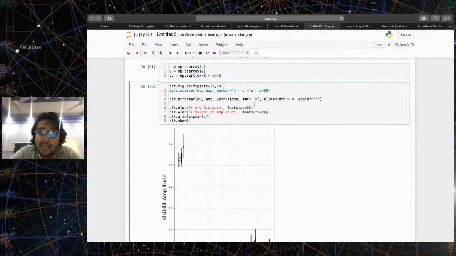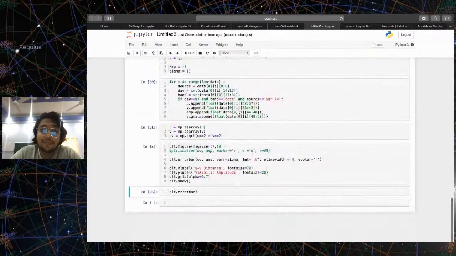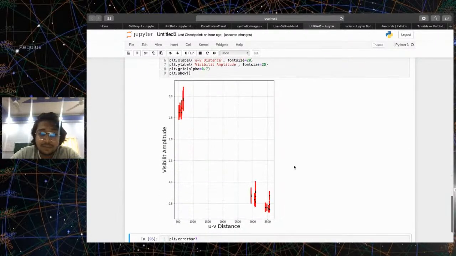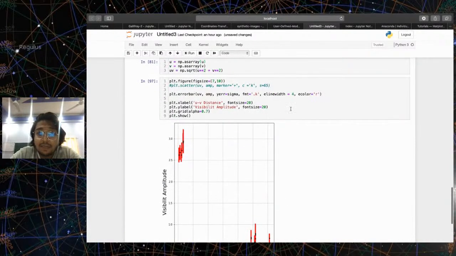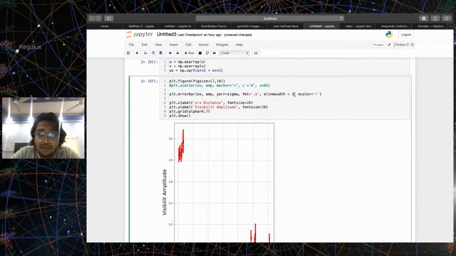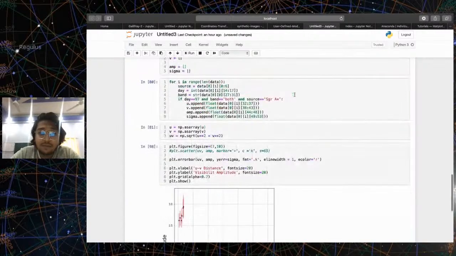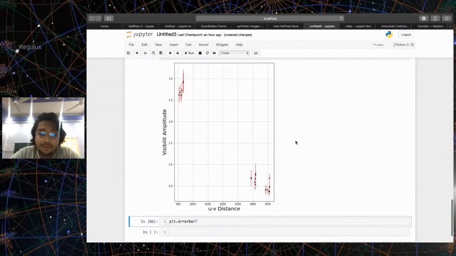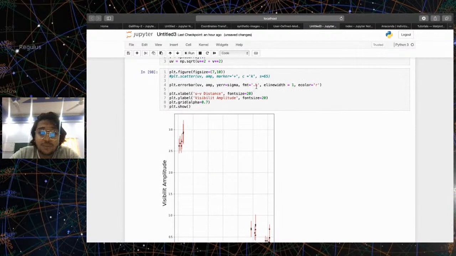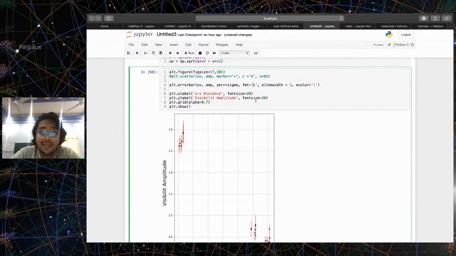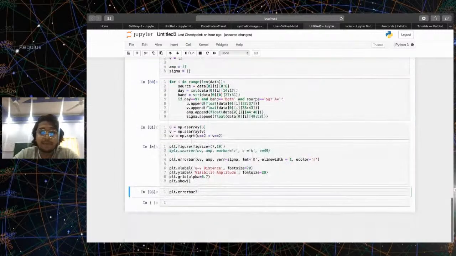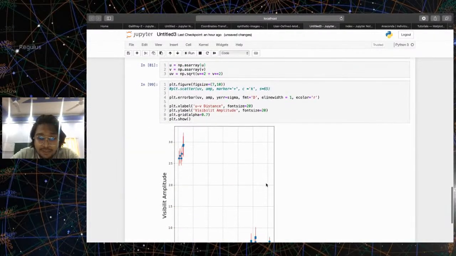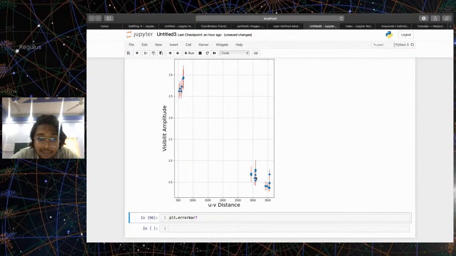Red is basically R. fmt is basically what type of point I want, and this is how the color of it will be. This is how I got the color of the error bar. Line width, let's make it a bit smaller. Okay, much better. Instead of dot, I can put, let's say, D. D is for diamond. So you see here, you get D as in diamond.